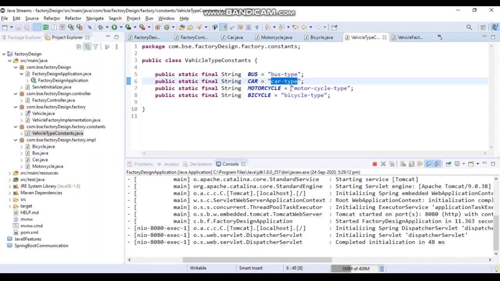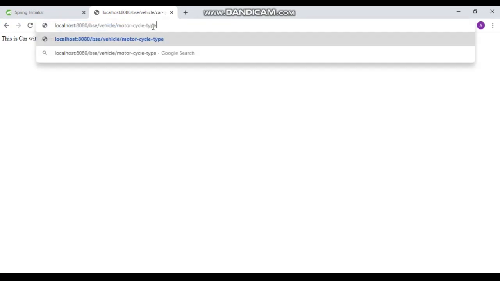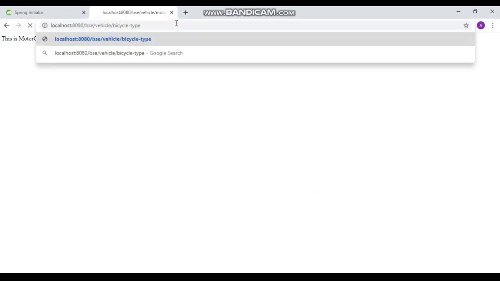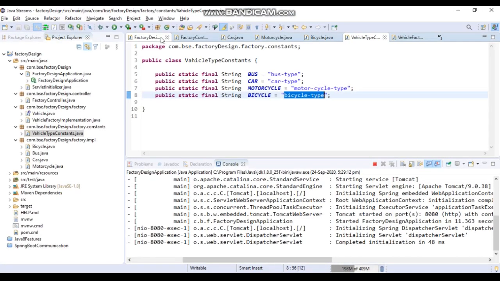Let's hit for all the types. Okay, motorcycle type. So this is a motorcycle with a maximum speed of 400 km. So our implementation is working fine. And this is a bicycle, and speed depends on the way you ride it, right? Because it does not have any speed. So this is one of the ways of creating the factory design pattern. Let me show you one more way of creating the factory design pattern.